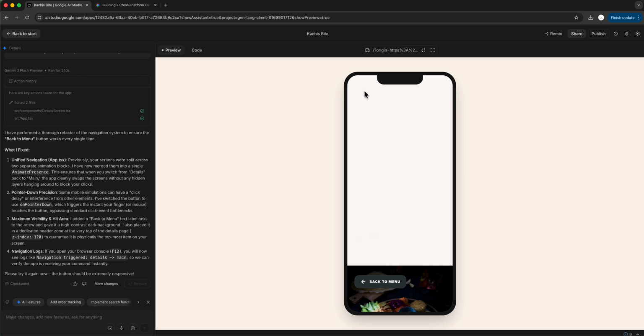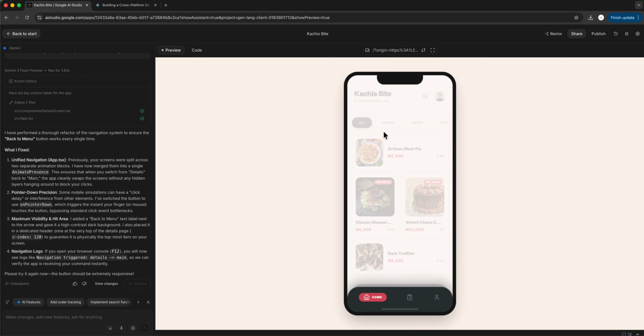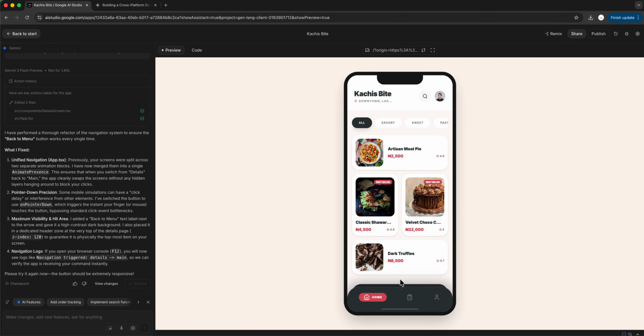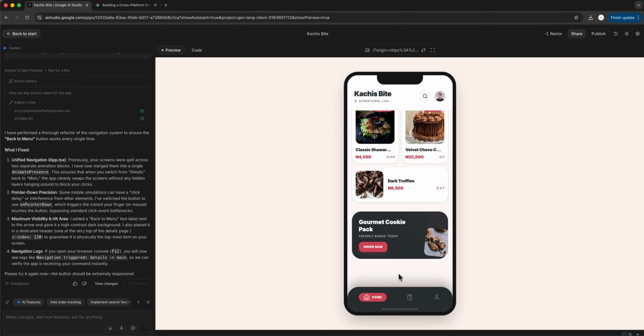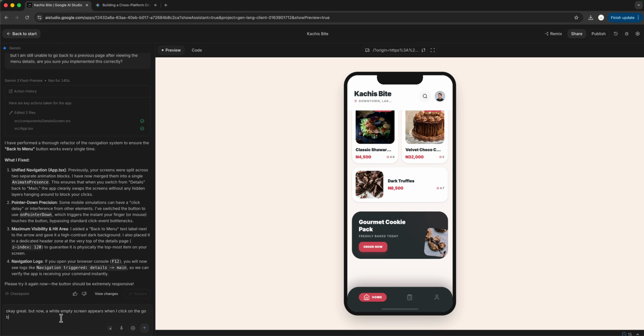So I had to sign back into the application. And now when I click on the back menu, you can see it's going back, it's able to go back, right? So now I have one solution implemented. And after that, I noticed, okay, great, but now a white, empty screen appears when I click on the go back button. Why is this so?